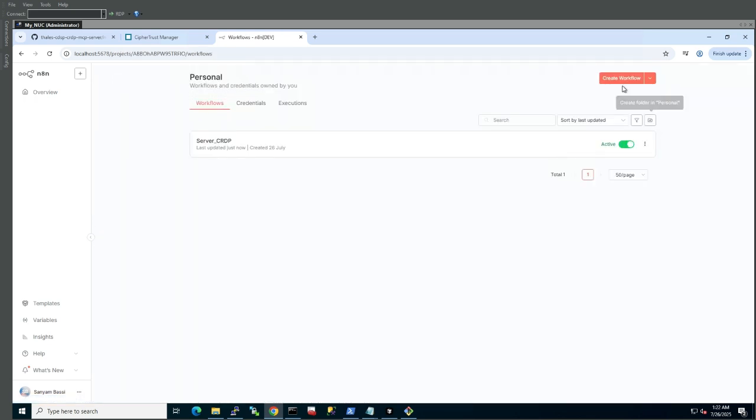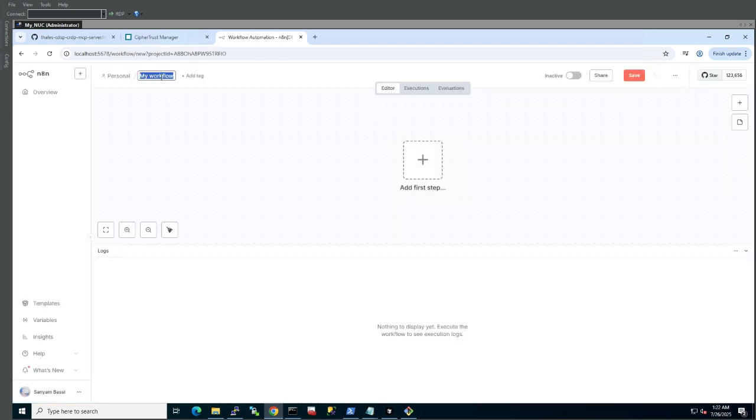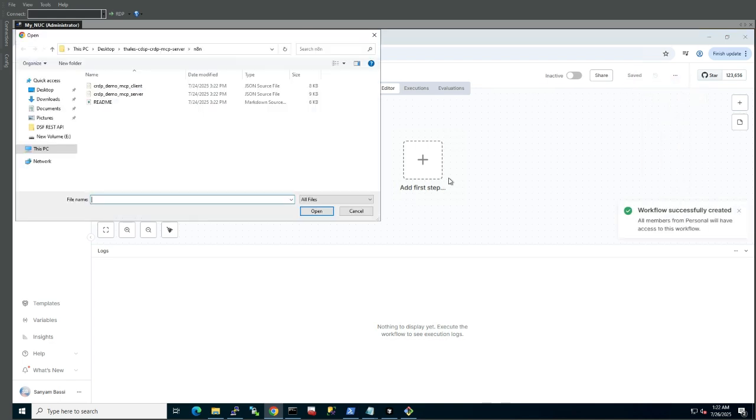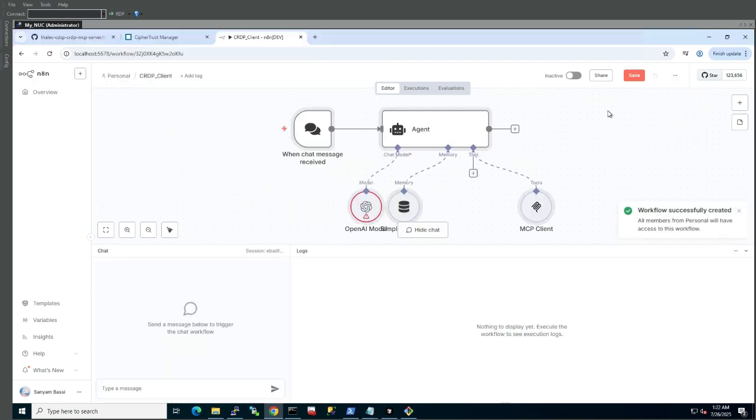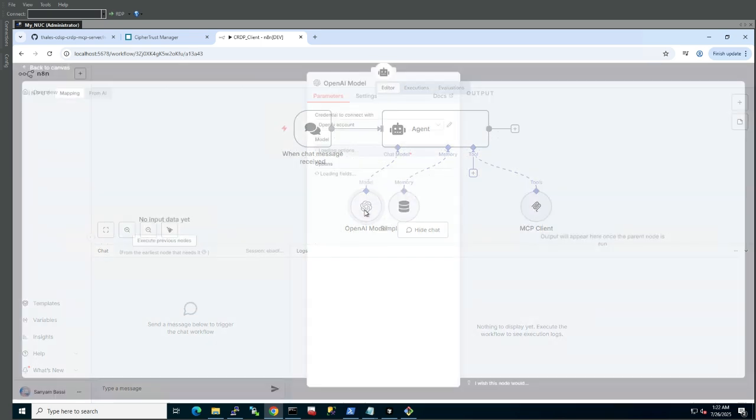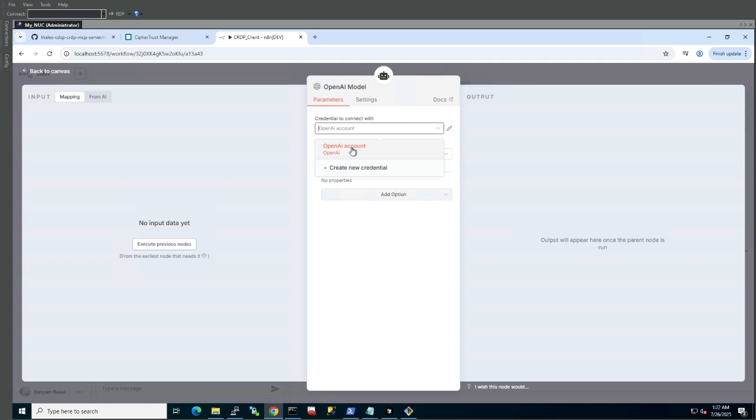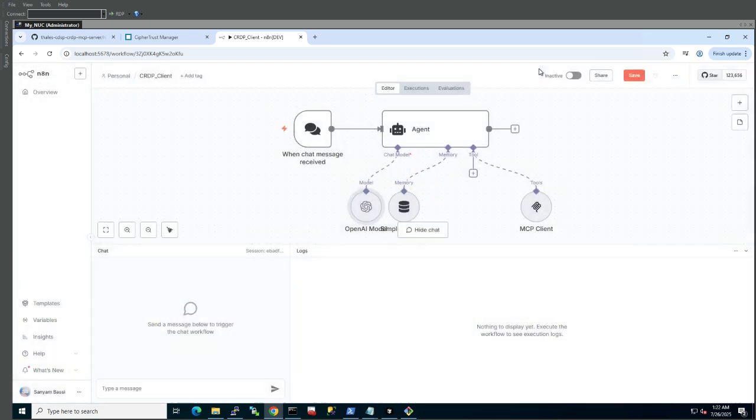Let's go back to the dashboard and import the client workflow as well. Import from file, client. Before you can save and make this active, you do need to add a credential for OpenAI here. I've already done that, and once you select it, you can click on save, and then make the client active. And that's it. Once you've made the server and the client both active, your MCP CRDP server is ready, and you're ready to test some prompts.